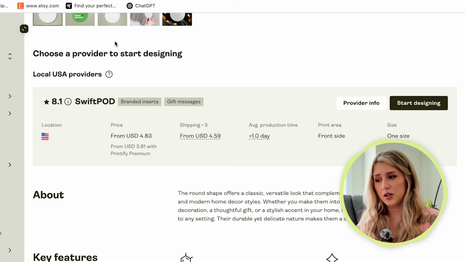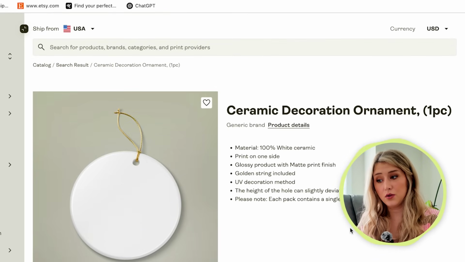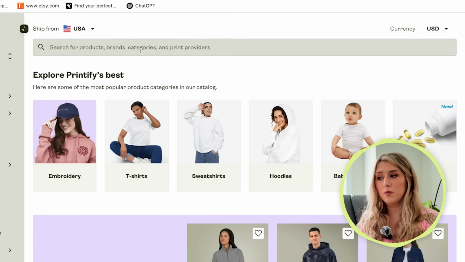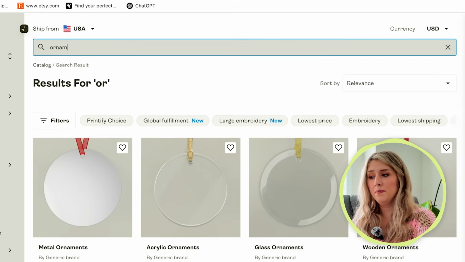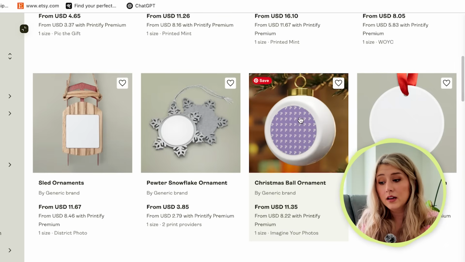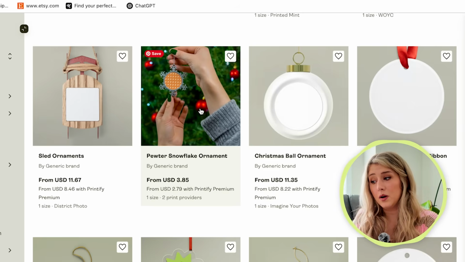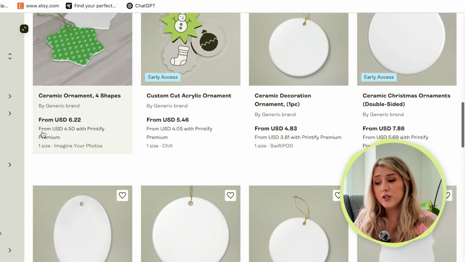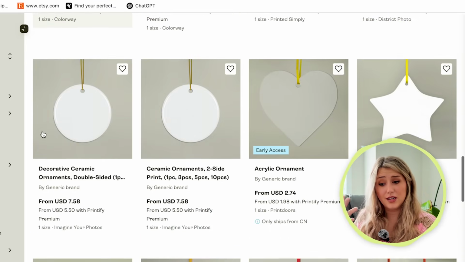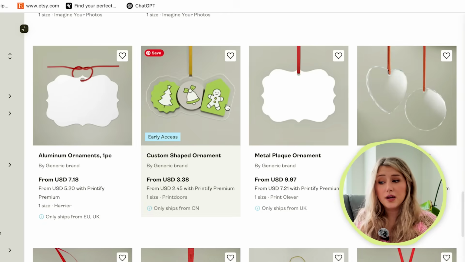The first place that you want to start is with your print-on-demand product that you have selected. For print-on-demand products, there are so many different ornaments you can create for. There are the glass acrylic ornaments, there's ceramic, there are the Christmas balls, there are pewter snowflake ornaments now, there are sled ornaments. There are also the heart ornaments, and the metal plaque ornaments. There's such a wide range of ornaments that you can use.